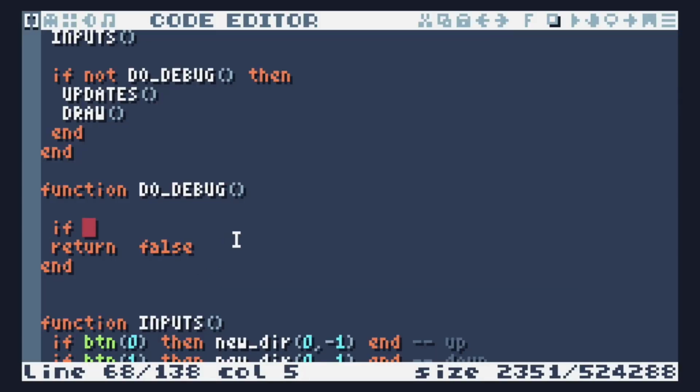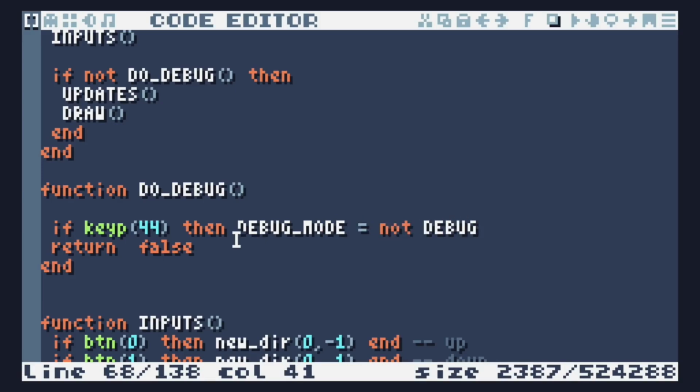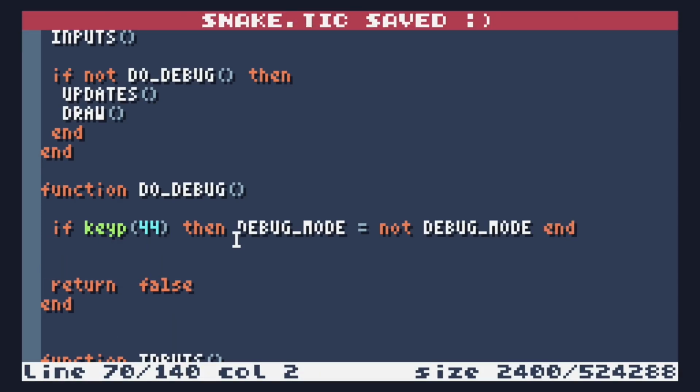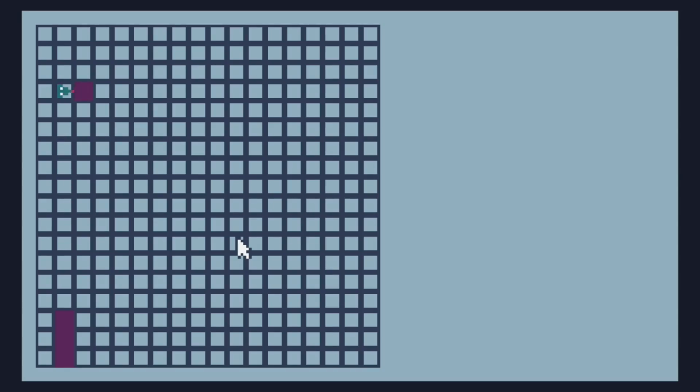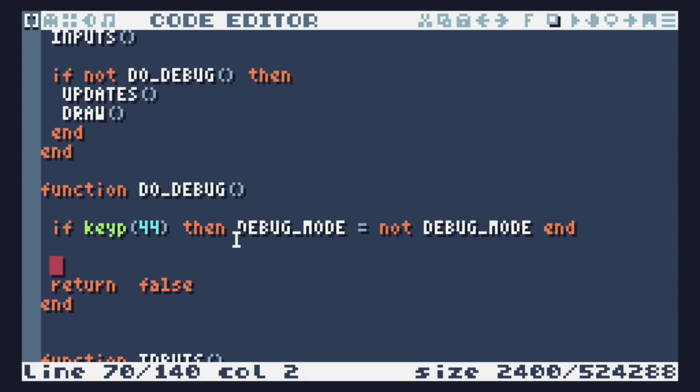Okay, so if key press, because we're looking specifically for a keyboard input 44, then debug mode is equal to not debug mode. We just switch its state and then return false. So run it, and then while it's running, we're just going to hit the tilde key, the button. Oh, it's not going to do anything. So maybe let's make it do something.